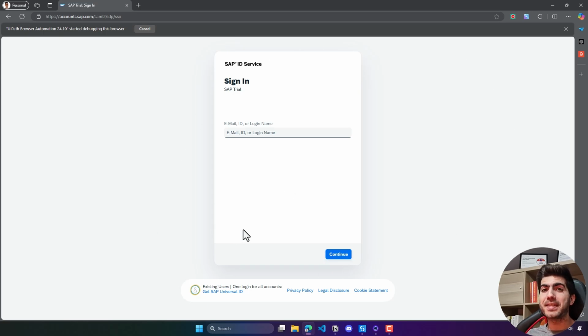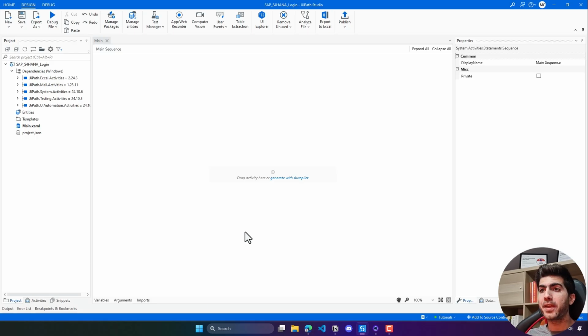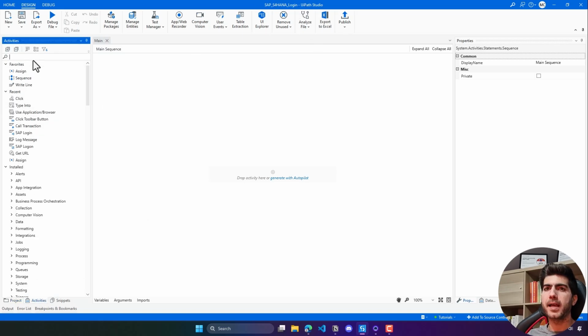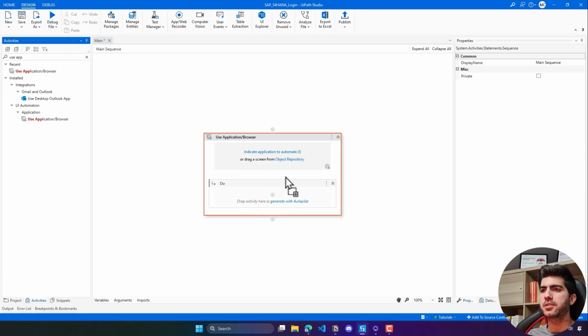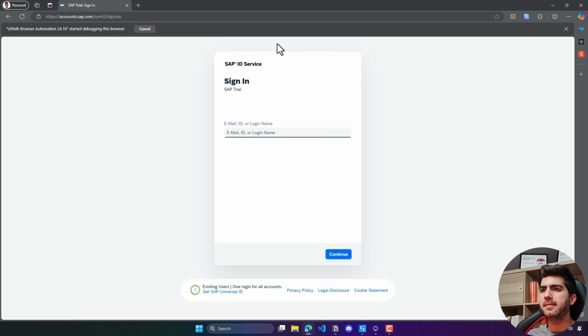Automate the login into SAP S/4HANA Cloud Edition with UiPath. It's really simple. After creating a project in UiPath Studio, let's first use the Use Application/Browser activity and indicate to it the login page.